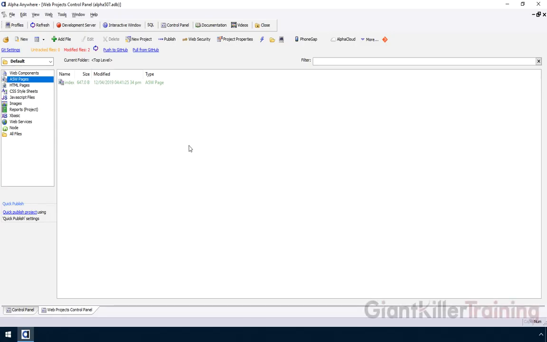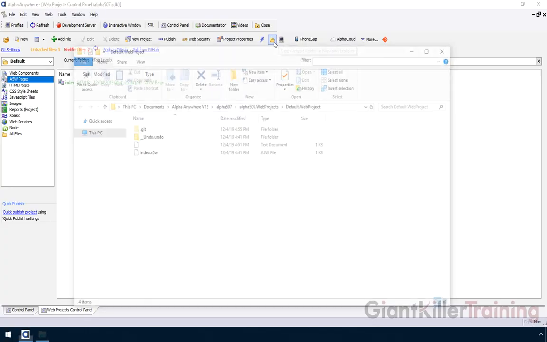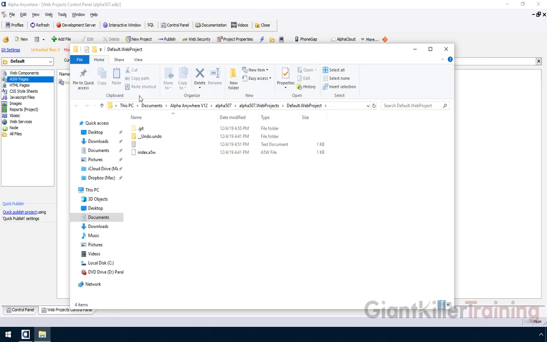The first thing I want to do before I actually go in and start demonstrating how Git interacts with Alpha is to show you what has been created when we created our Git repository. So to do so, I'm going to click here on the Open Project folder because that's where the Git repository was placed. So I'm going to click here. And you'll notice this opens up essentially where on my hard drive my web project is.